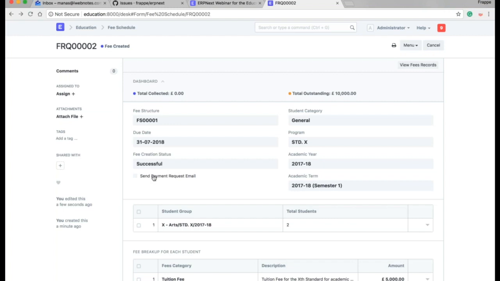And if you want to send a payment request along with the mail, what you can do is integrate your online payment gateway, and you can just check on this send payment request. What it will do is create the fee records of all the students in the selected groups, and it will also send them an email along with the payment link. So if there are thousands of students in your institute, you can send them email with payment link via the single fee schedule doctype.